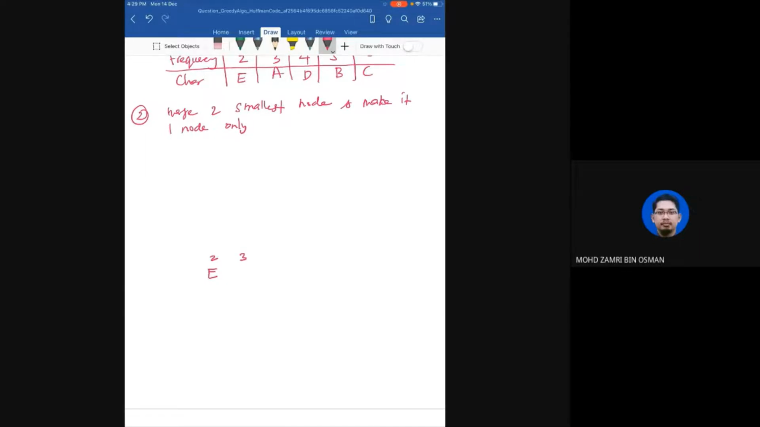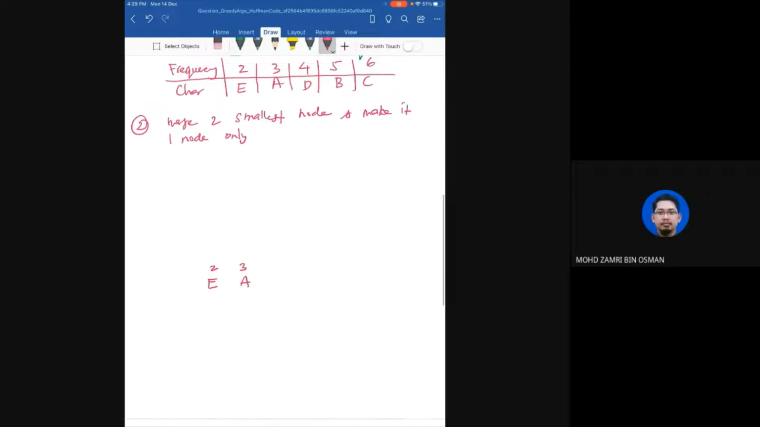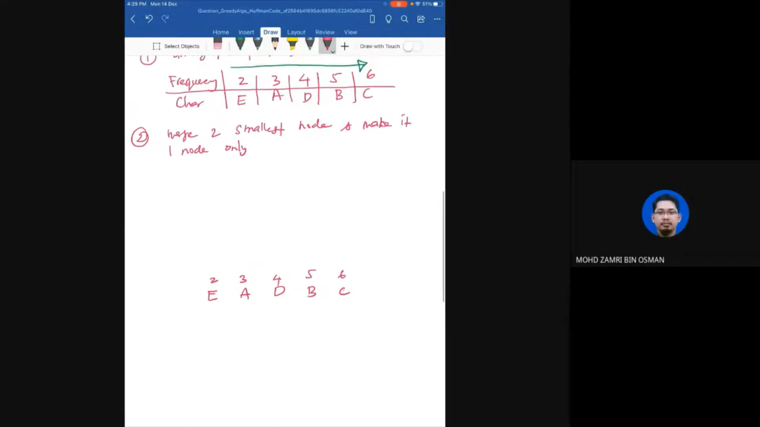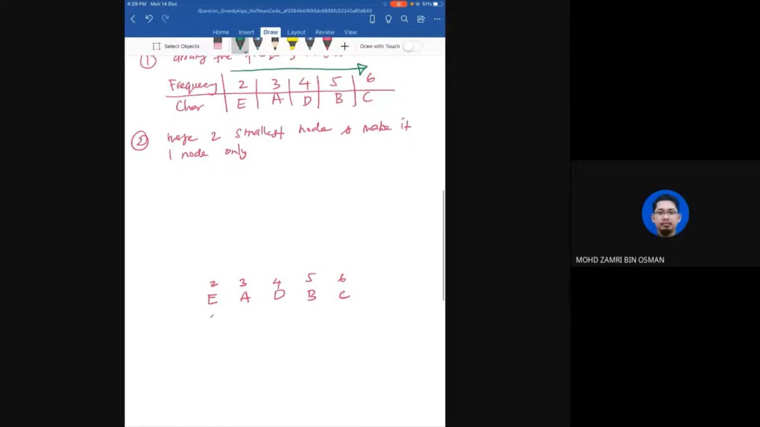3 is A, 4 is D, 5 is B, and the last one, 6, is C. Okay, so what we can do here, we need to combine it. We need to merge the two smallest nodes. The two smallest nodes that we have here are 2 and 3. So this one will be merged first, so it will become 5.